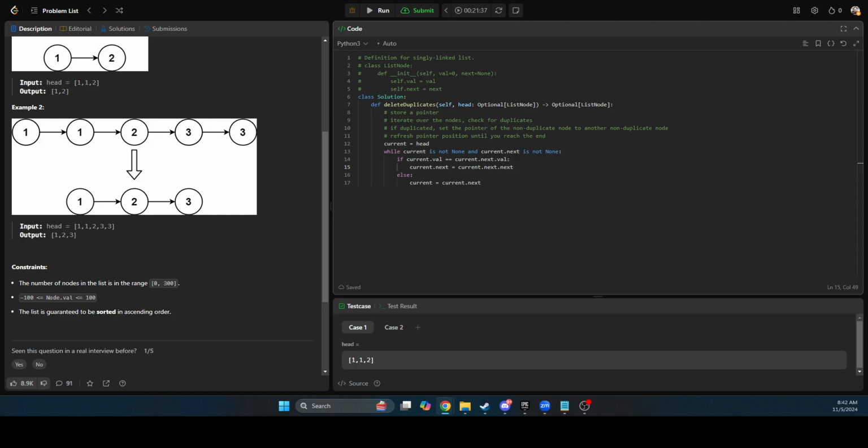Otherwise, you just move the pointer up: current equals current.next. So this one actually deletes, or removes, the node. This line just moves your pointer up. So if the current val equals current.next.val, then current.next equals current.next.next. Okay. And then you would return the head at the end.